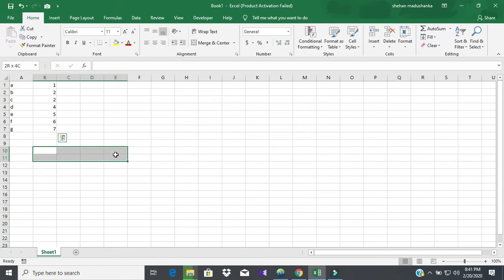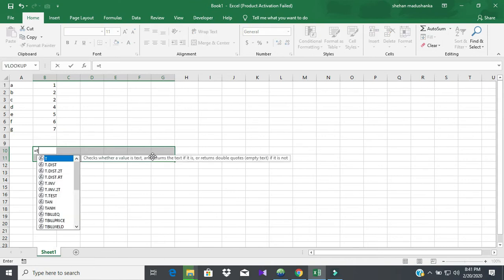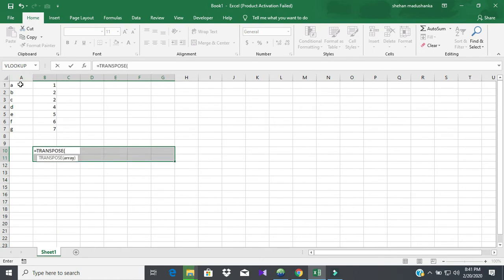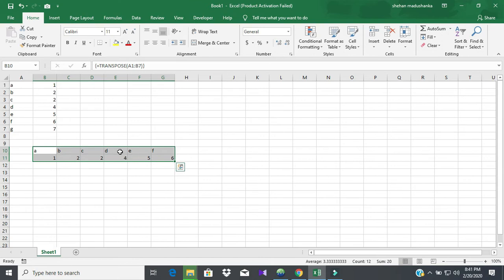Then select the area where you want to transpose the data. Then write the function equal TRANSPOSE. Select the area, press Ctrl Shift Enter. Now if we make a change, it reflects in the table below.